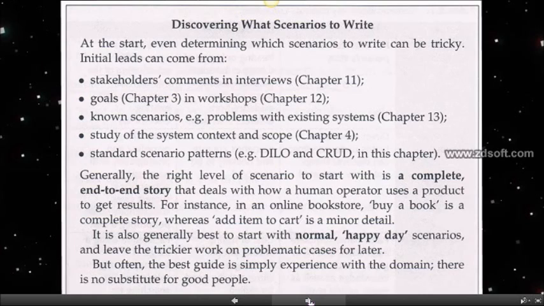So back to where I was, I went out to the sales associate and I said, okay, you need to walk me through how to activate a phone for a client or for a customer. And I tell you what, I want you to start from the point that they walk in the door to the point that they walk out of the door. Now, what I just did is I went down to the paragraph at the bottom here where the right level of scenario to start with is a complete end-to-end story. So this sales associate, he walked me through everything that happens.